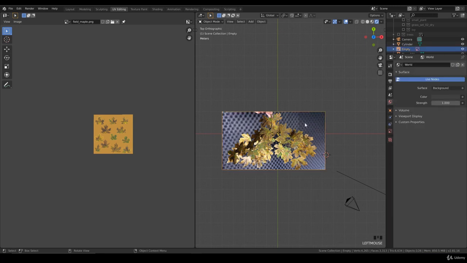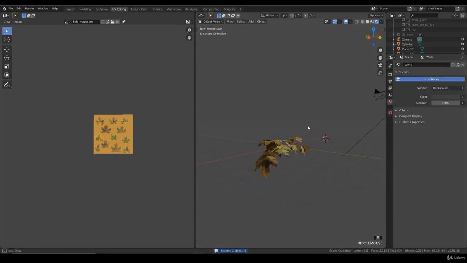Alright, but this is the end of this lecture. Let's delete the background image so we have more visibility. In the next one we will make an A and B and work on a collection so it's organized.